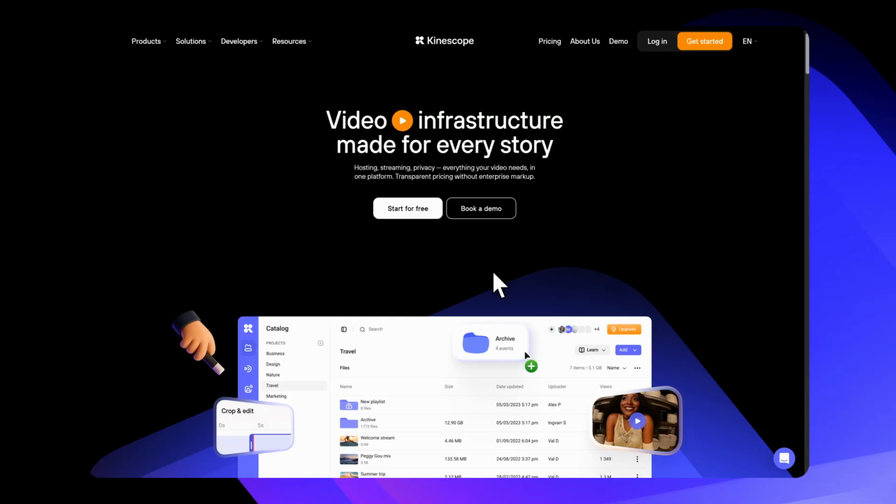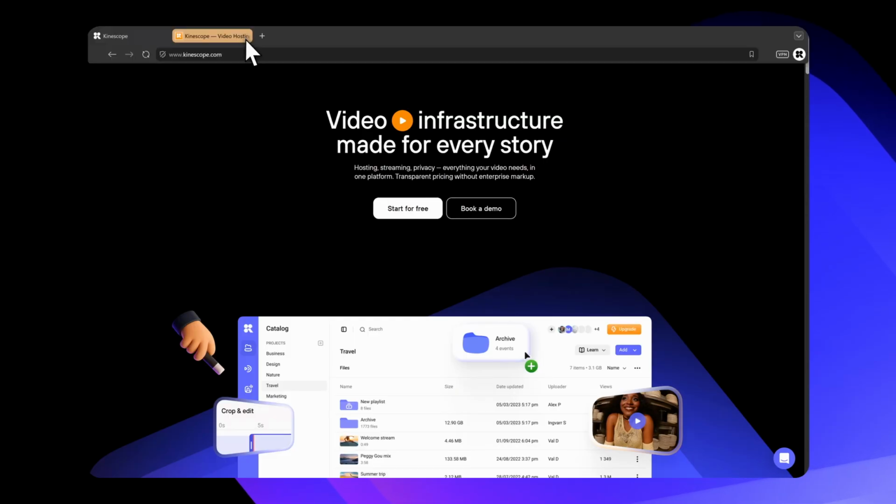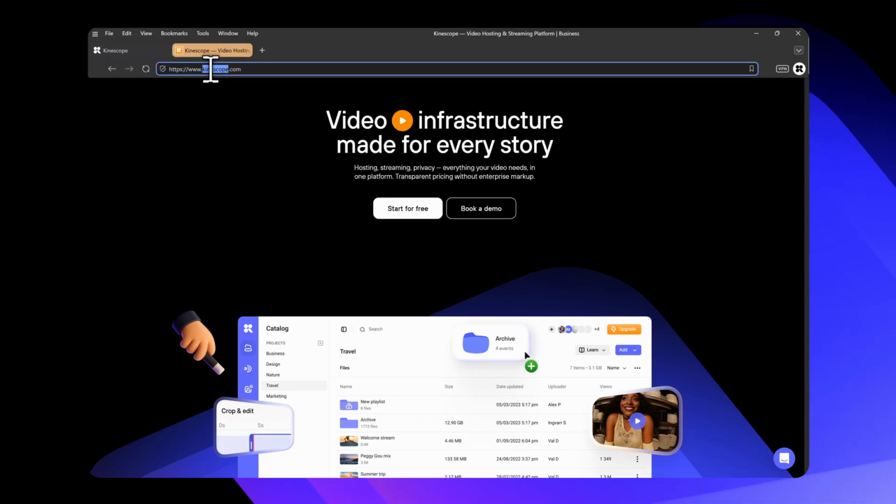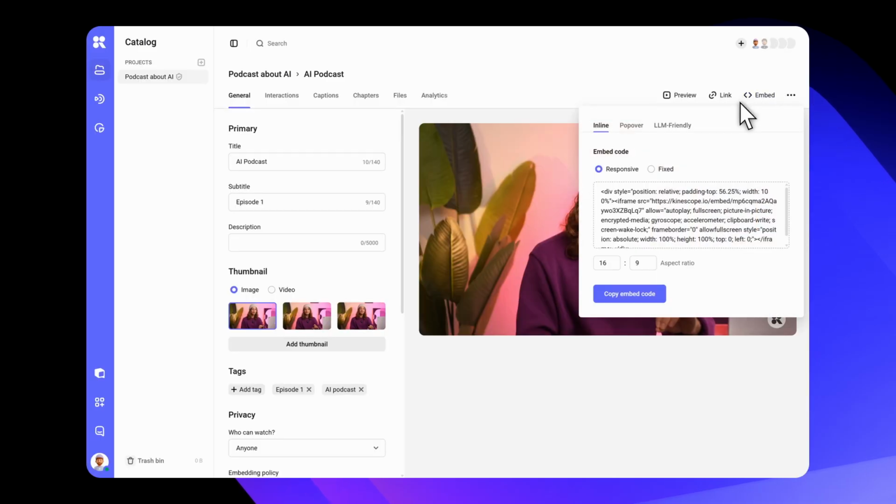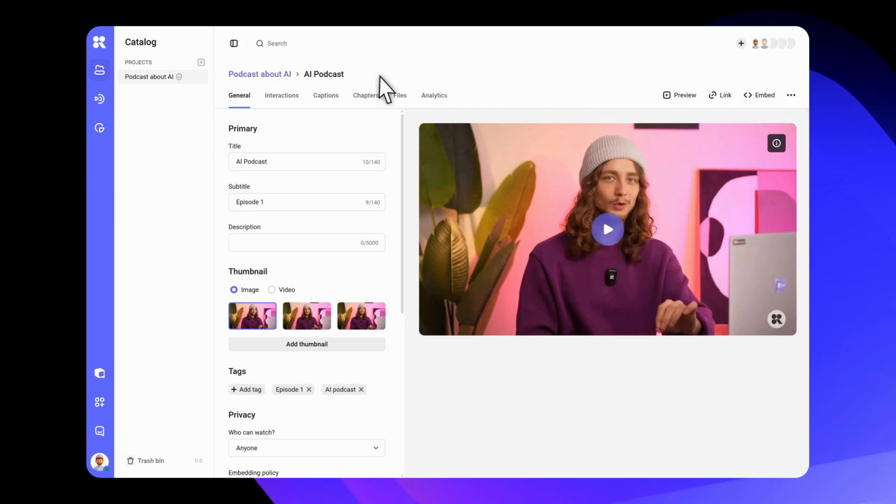Before you turn it on, check 3 requirements. First, your site needs an SSL certificate. DRM only works over HTTPS. Second, if the video is already embedded, make sure the embed code includes encrypted media in the Allow Attribute. Without it, encrypted videos won't play. And third, the video you want to protect must be in a separate Kinescope project. DRM encryption is enabled only at the project level.